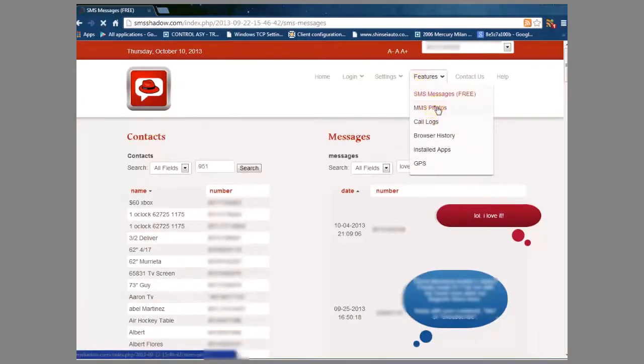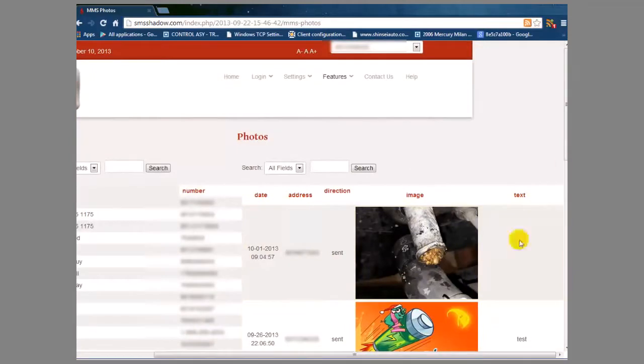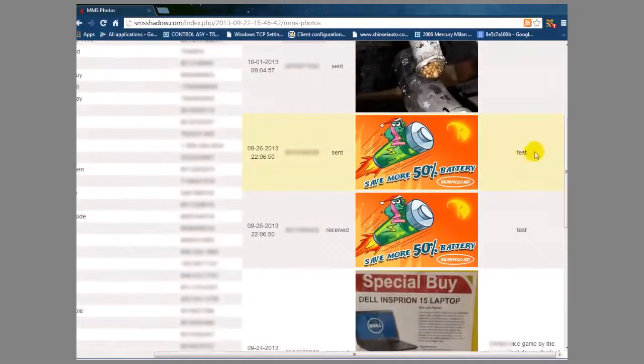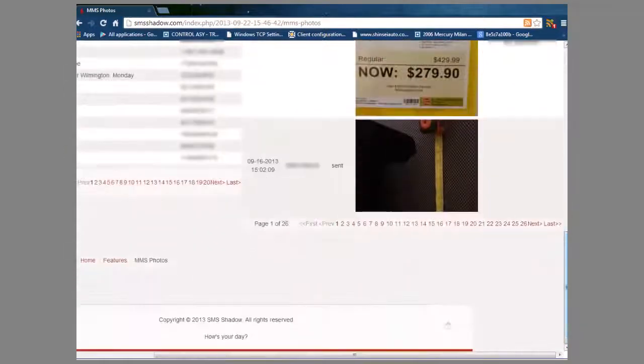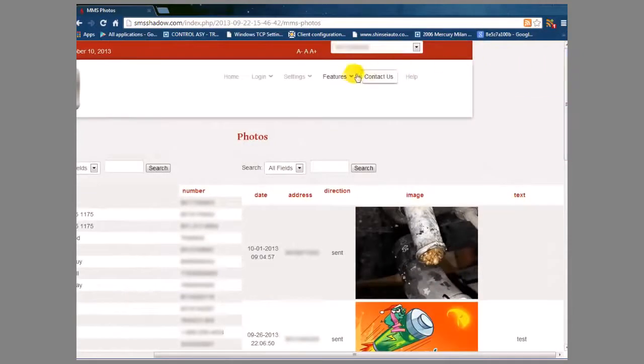Next, we're going to move on to the MMS photos and messages. Here on the left, you can still see the contacts, so you can match them up with a message that was sent or received. With the picture messages, you can see a picture if there is one. You can see the message as well, whether it was sent or received, the number, the date, and the time. And you can also flip through the pages of picture messages depending on how many messages they have or don't have. In this case, there's 26 pages of about 5 different sets of pictures, so it's quite a lot here.